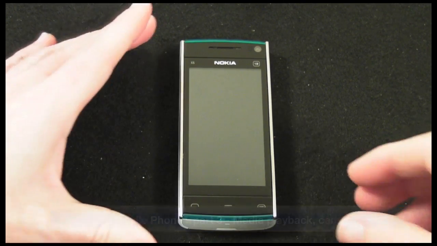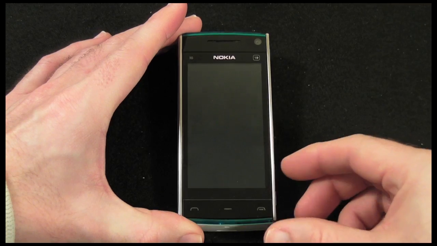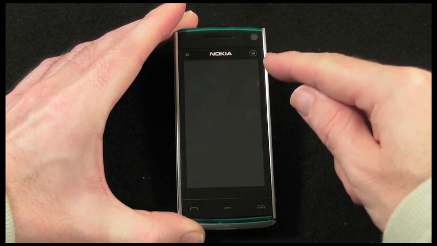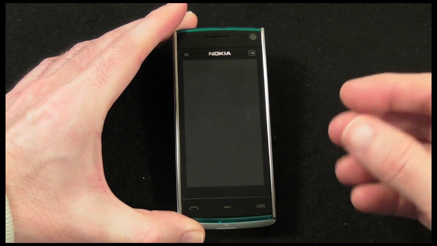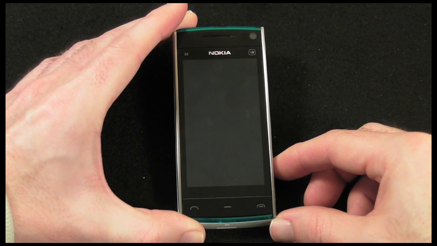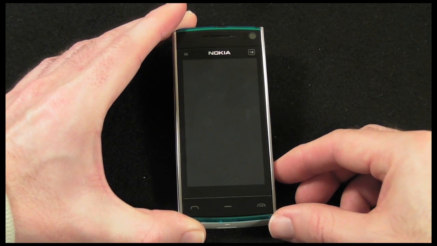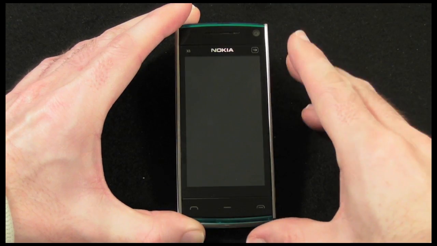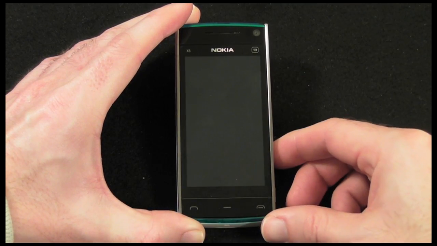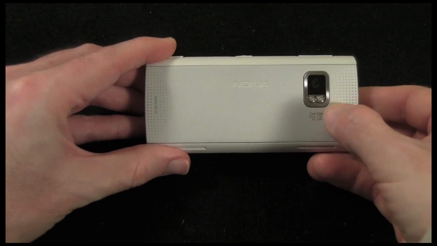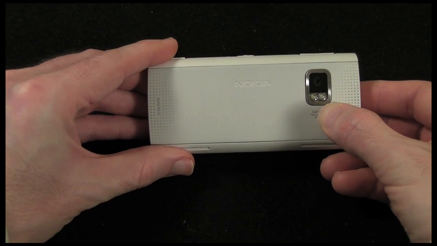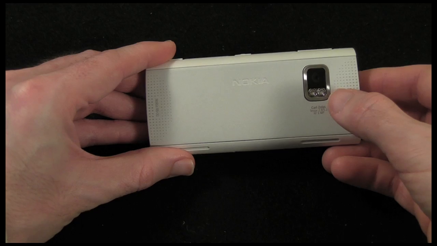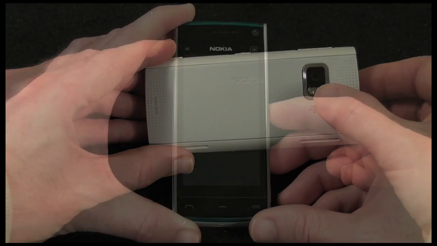Now, a quick overview of the main specs that are relevant to this particular video. 3.2 inch touchscreen, which gives you a 640 by 360 pixel resolution and a 16 by 9 format. 32 gigabytes of internal memory on this particular handset. A 16 gigabyte version is also available. And then regarding the camera, we've got a 5 megapixel camera on the back there with a dual LED flash. This is autofocus as well.